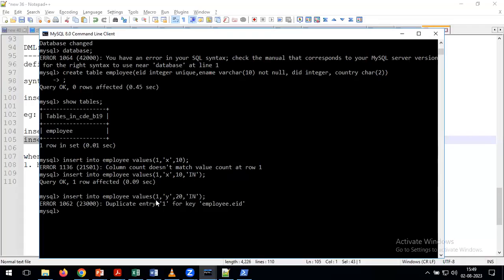Again, what I'm trying to do here is insert one more value as 1, which means you are trying to insert duplicate values. Will this table allow duplicate values? Depending on the constraint, it is not allowing the duplicate value. So automatically what will happen? This query will throw an error. Whenever you are trying to insert data, what is one more important thing we need to consider?